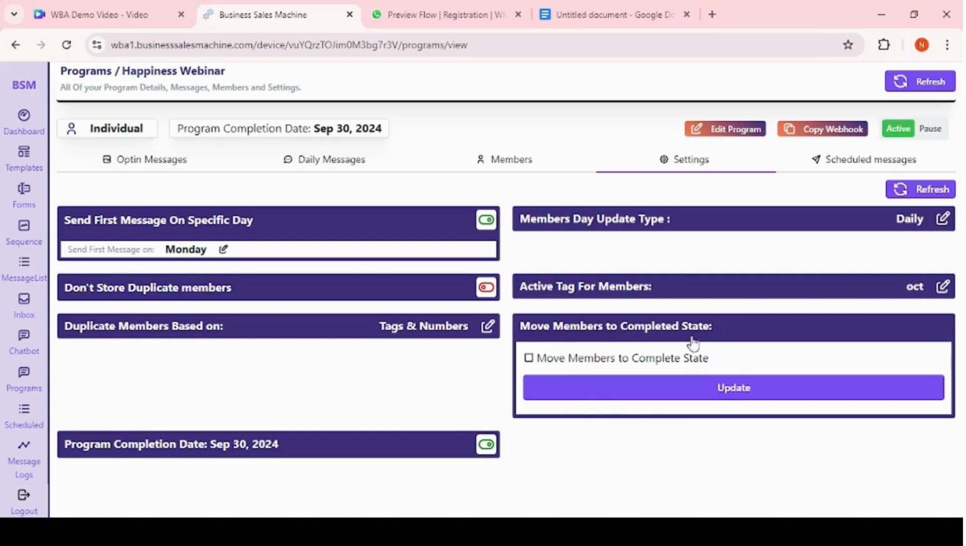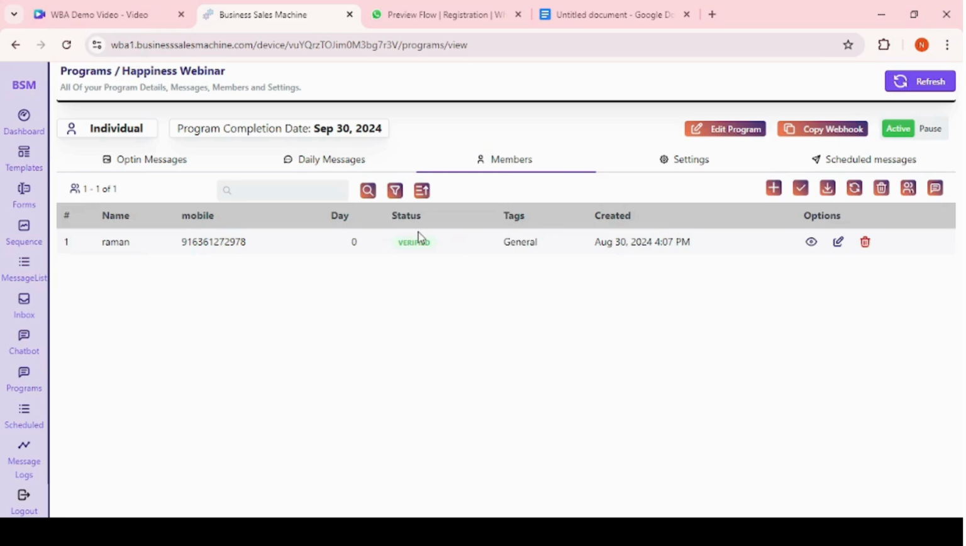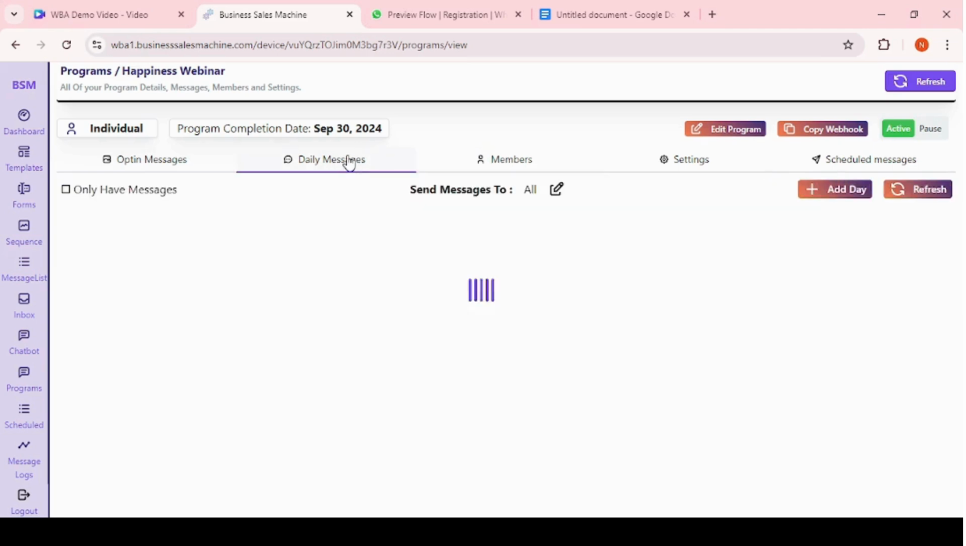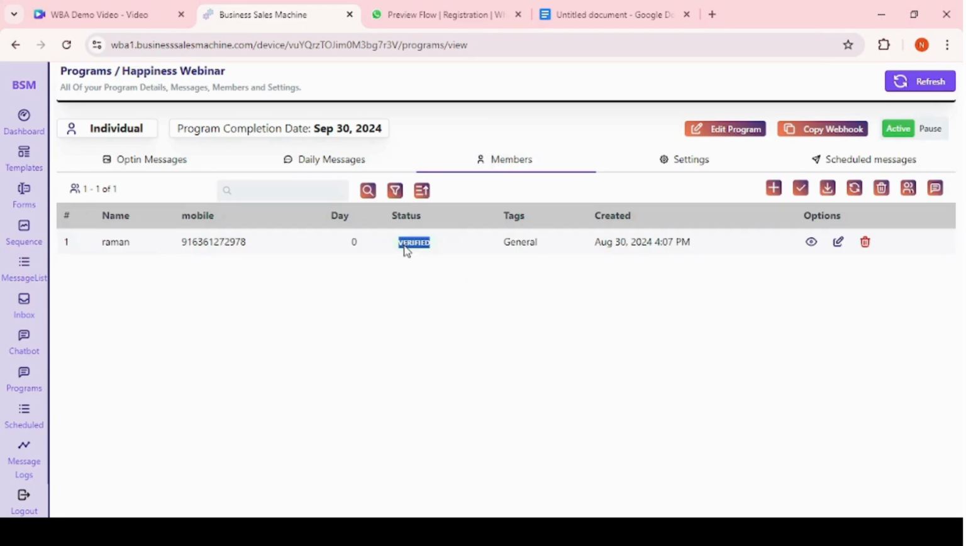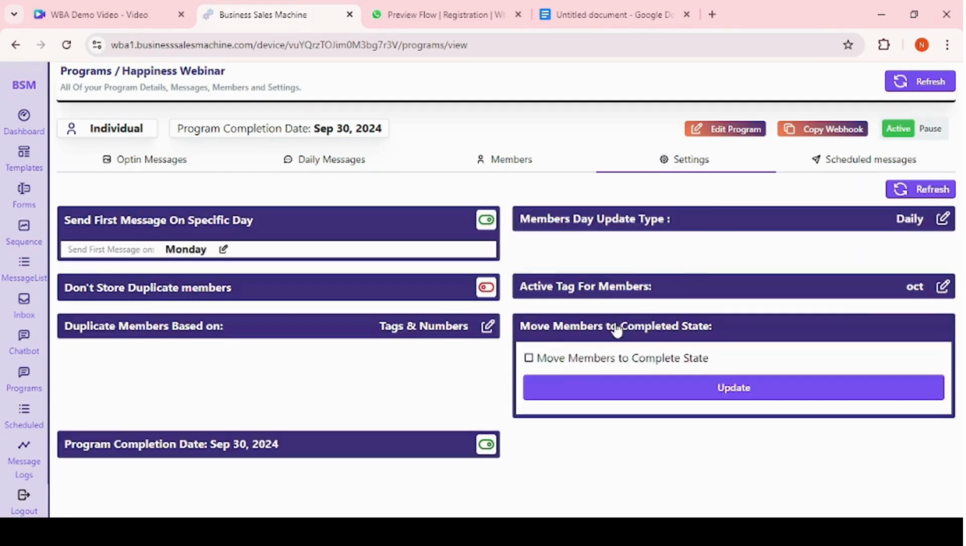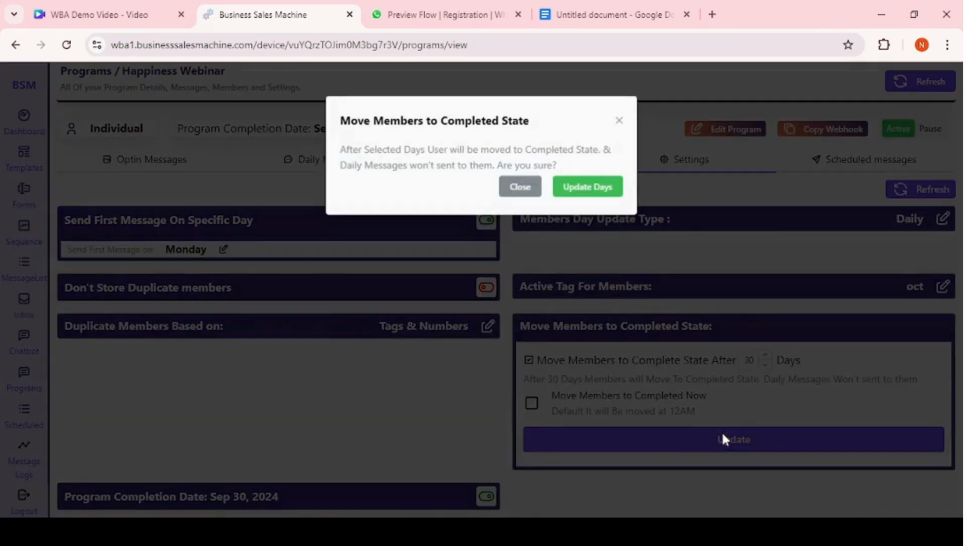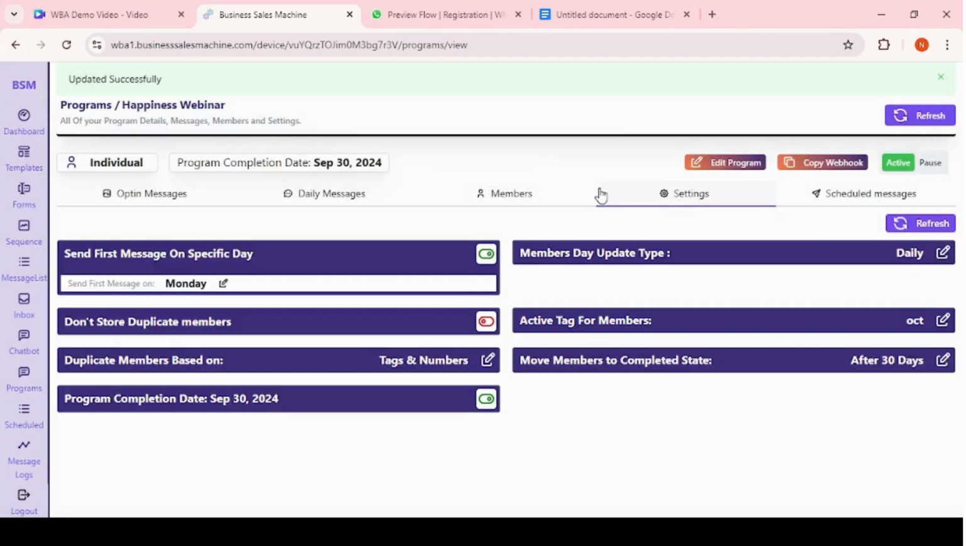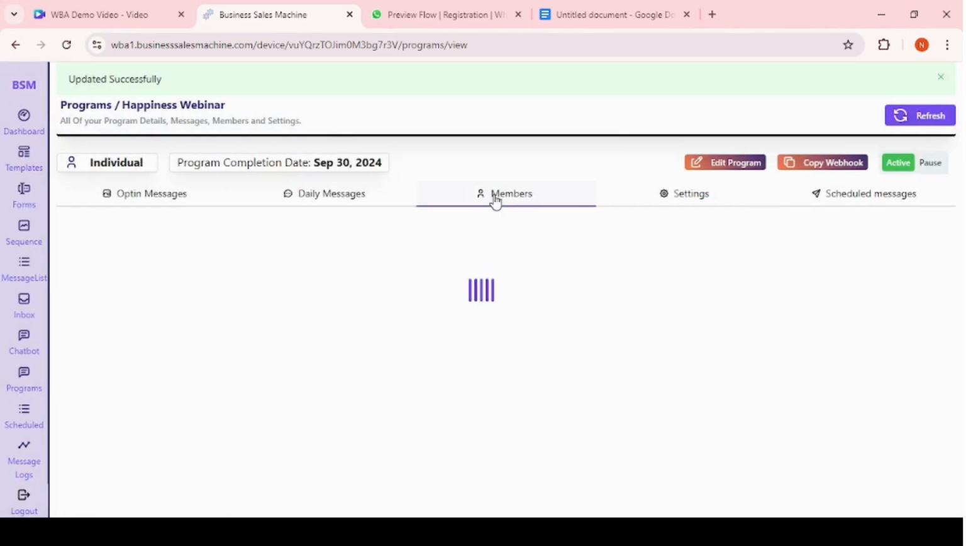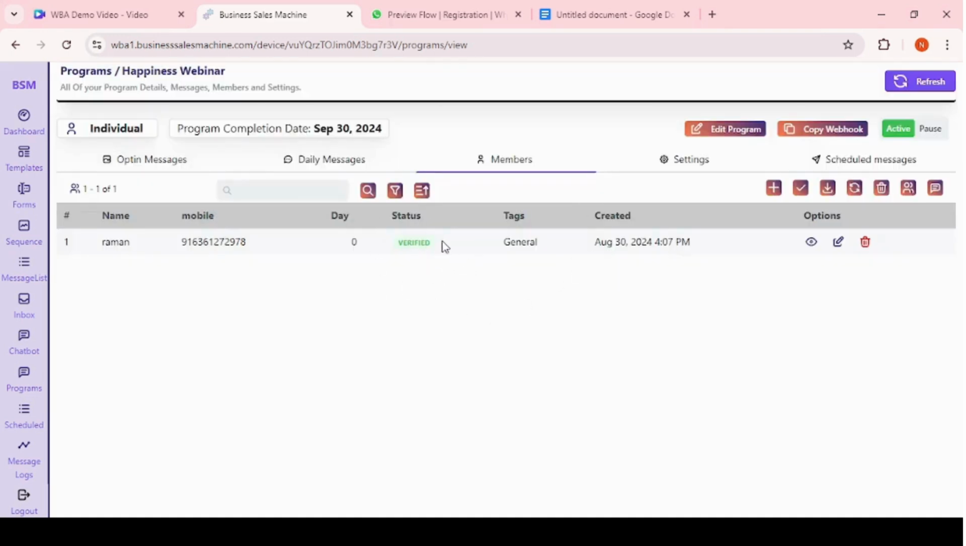And if you want to move the members to completed state, normally they are in the verified status, and let's say you have added some 30-day course, and after 30 days you want this particular status to be changed to completed, right? You can just go to settings, you can move the members to completed state maybe after 30 days update. Okay, so after 30 days the status will be automatically moved to completed, right?